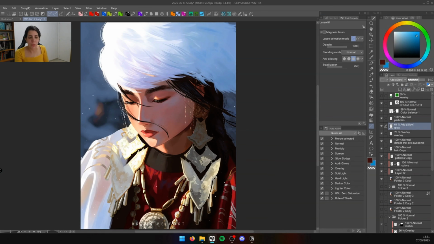Now, on the layer palette, we talked about the blending modes and the opacity. The other thing I want to talk about is these icons here. Some of them are essential.